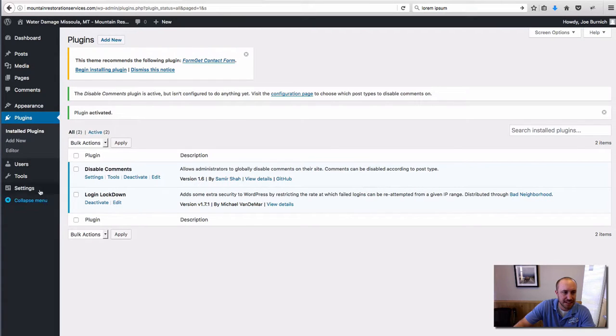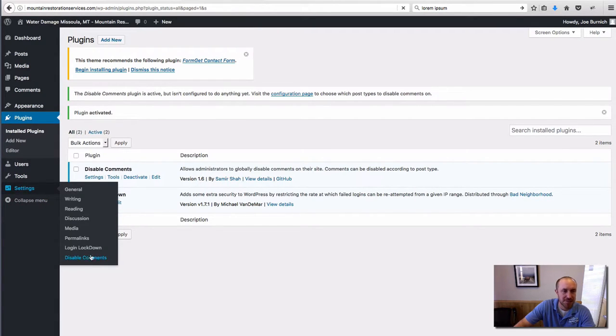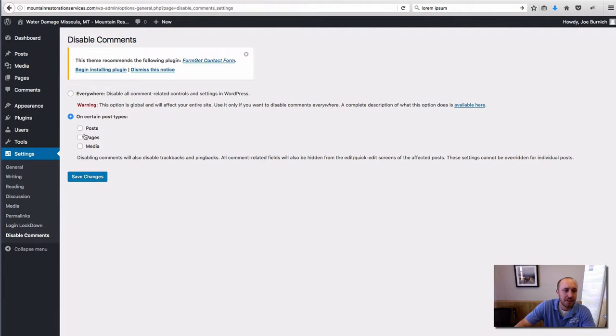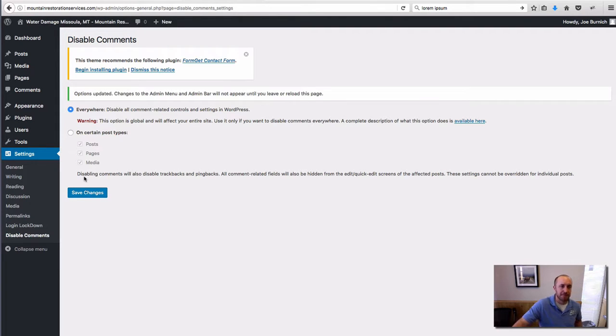Now, I don't think there are any settings on this one. Let's see. No, I guess there are some settings for Disable Comments. So you can do it on certain types of posts, pages, or just media. I want to do it everywhere. I don't want anybody to be able to leave a comment on my WordPress site because I don't want to have to manage that stuff, delete it, check for spam, because there's a lot of spammy blog commenting going on. So save changes. All right, cool. Now I have disabled comments on my site, so that's another one that I highly recommend you get.